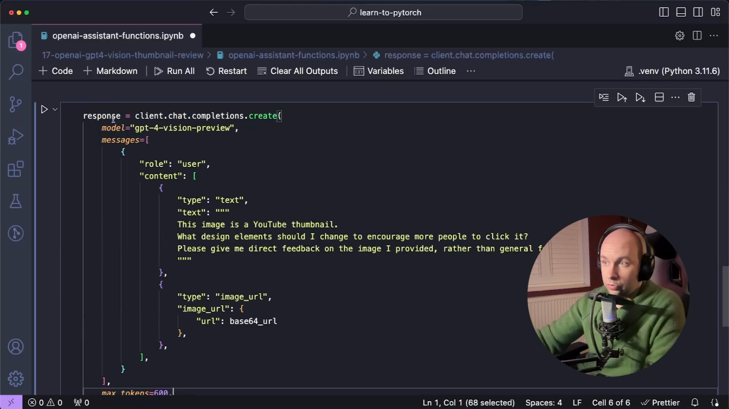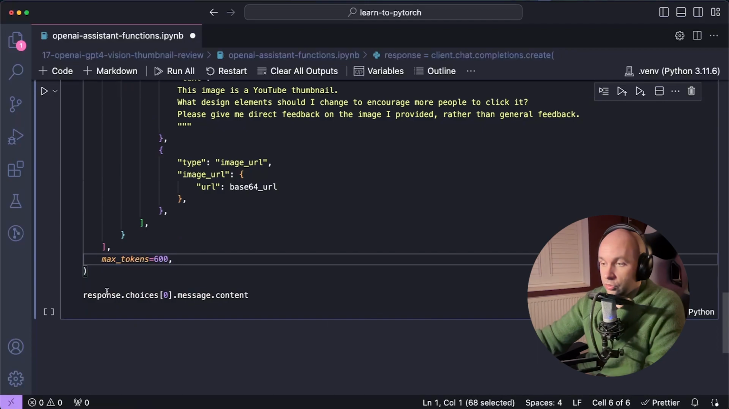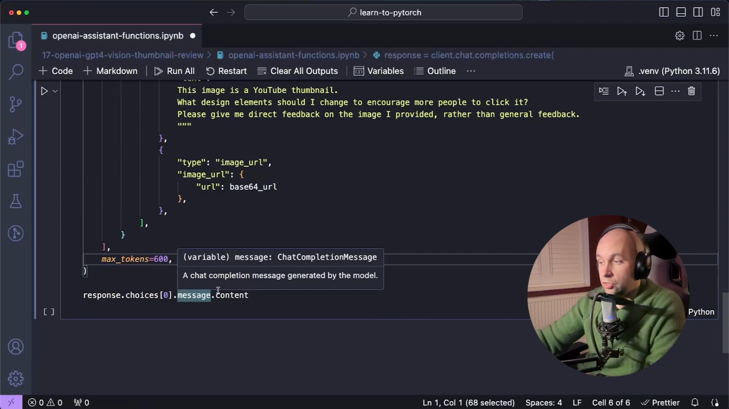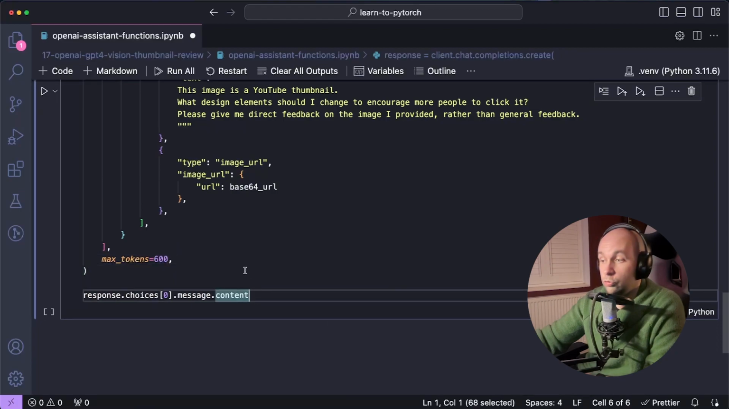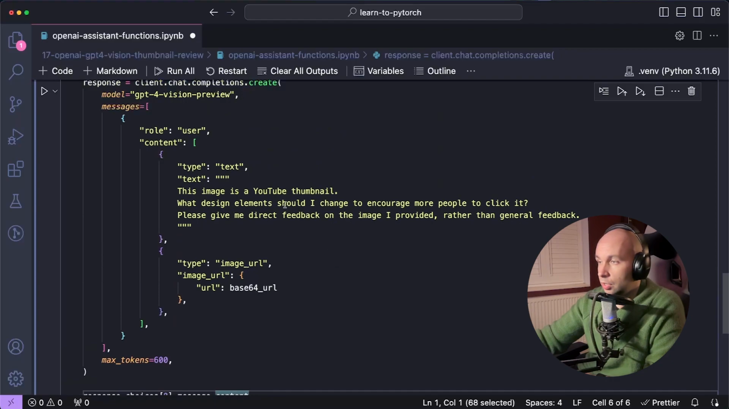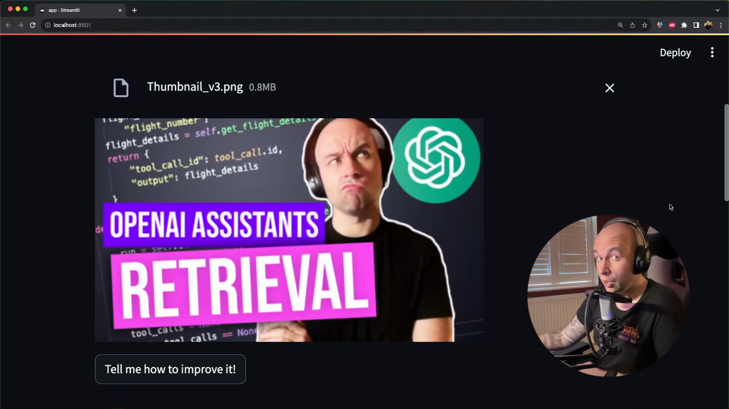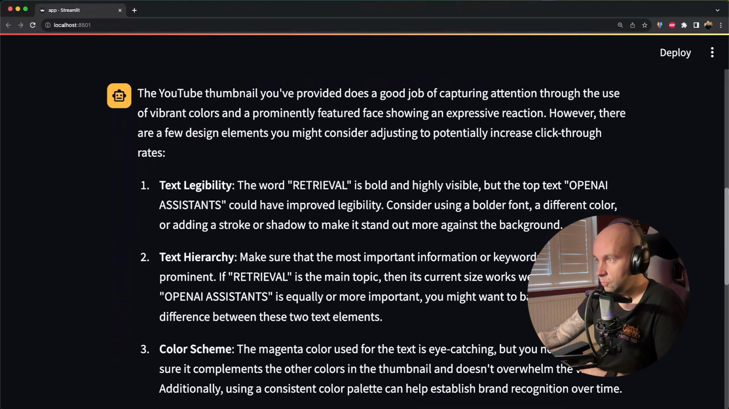With that response that we save our output as, we then just grab the first choice results from there, and then grab the message.content string from within that choice. So now if I hit play, this should now actually give us feedback on the image. And just before I hit that play button, I'm going to take you back to the web app that I showed you at the beginning to show you the final result. So as you can see here, I provided my OpenAI assistance retrieval thumbnail, and now we can see what kind of feedback GPT-4 has for us.